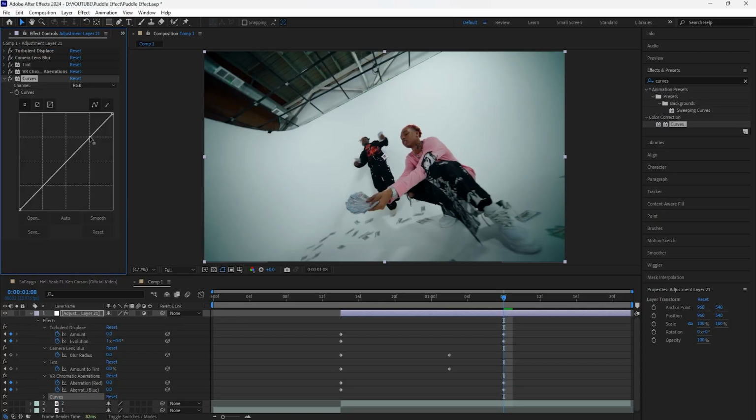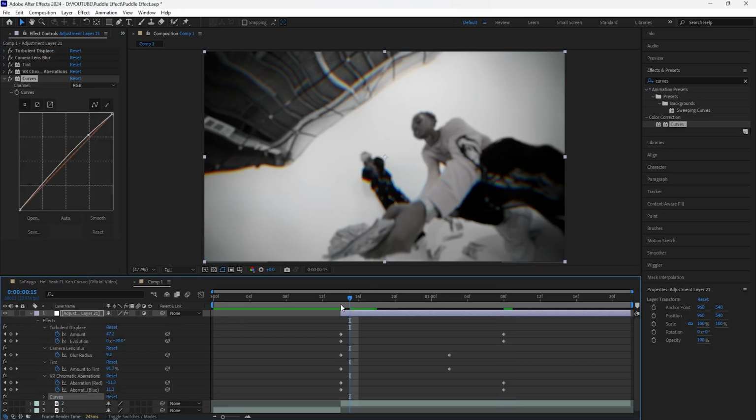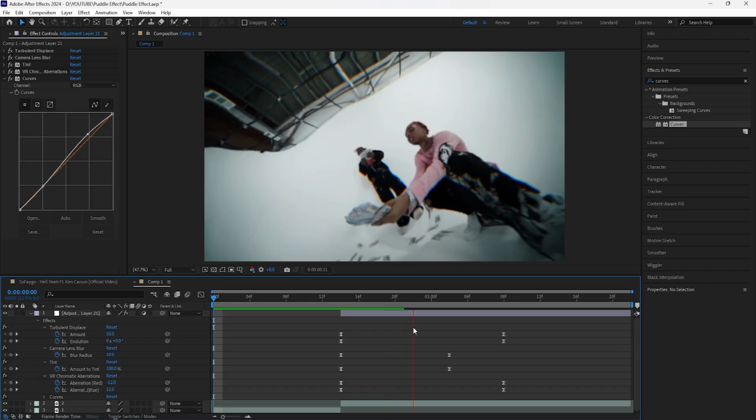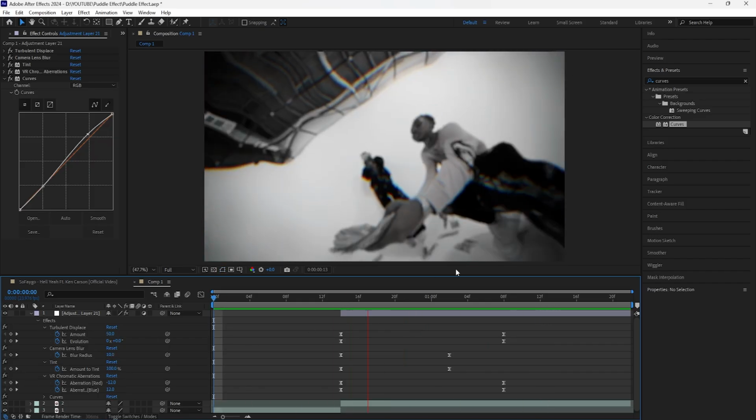For the curves, let's bring up the highlights just by a little and then just kind of bring down the shadows. That way it just adds a little more depth to our footage. And then once we do that, let's easy ease all the keyframes. This is what we have for the effect so far. We have that really smooth puddle effect.